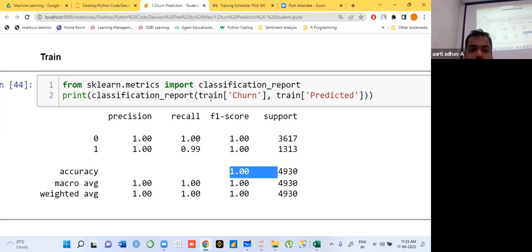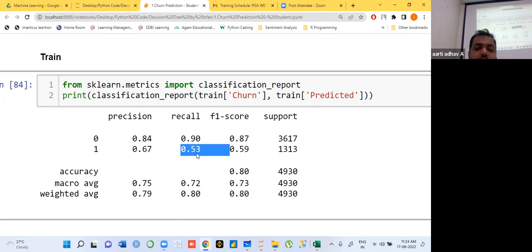If you remember, we reran the model. How much accuracy we have? 80%. Sensitivity, specificity, 90. Easy to read.